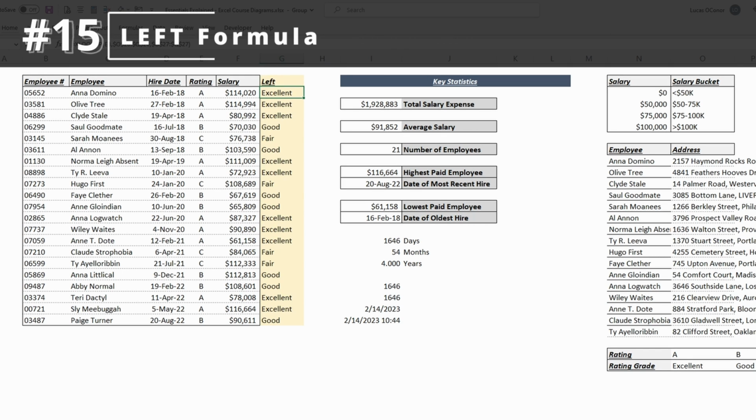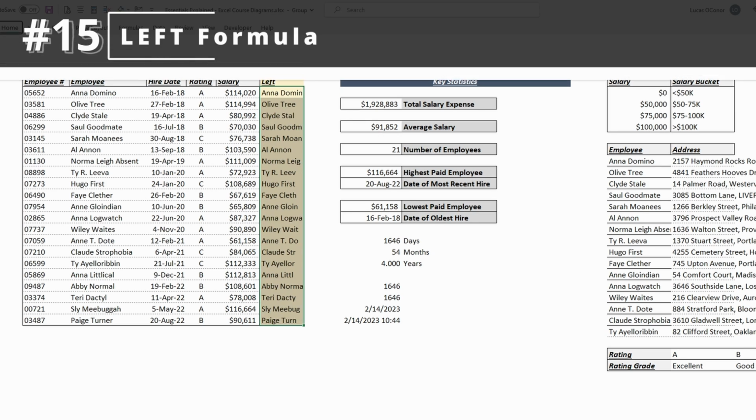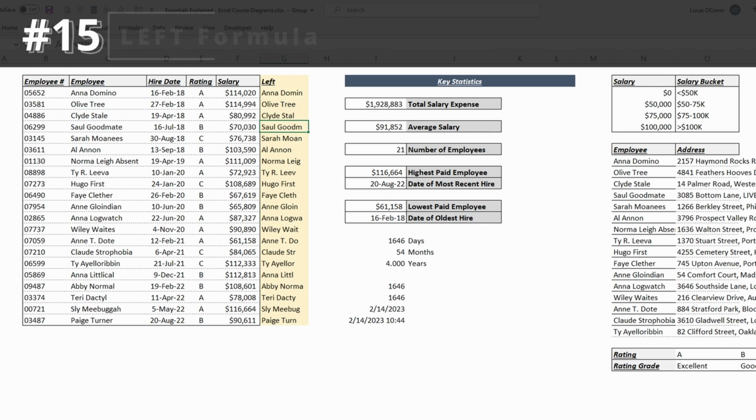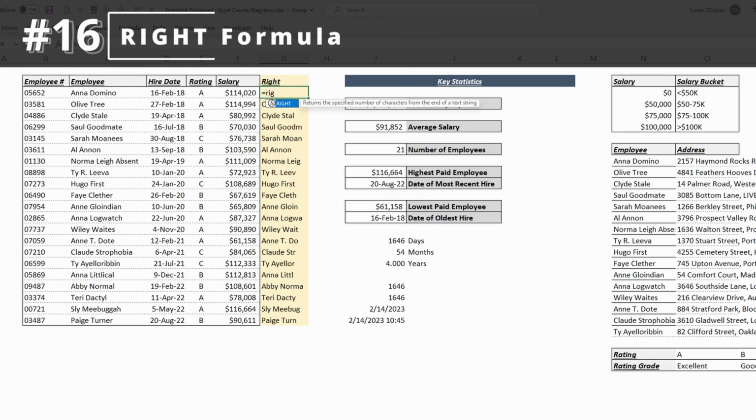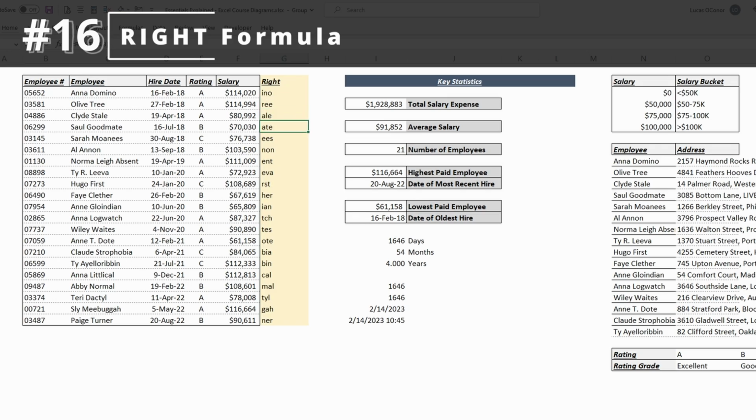So our first one is left. If I go left on my employee number and put 2, I've just returned the first 2 digits of each of my employee numbers. If instead I wanted to say left on the employee name and put 10, I've simply returned the first 10 characters of that string. The other example is right. So if I put right of this text and put 3, I've returned the last 3 characters of that string.